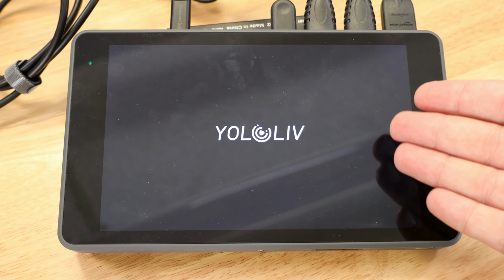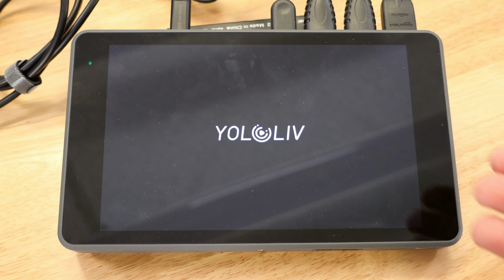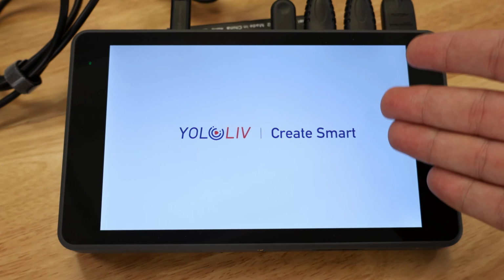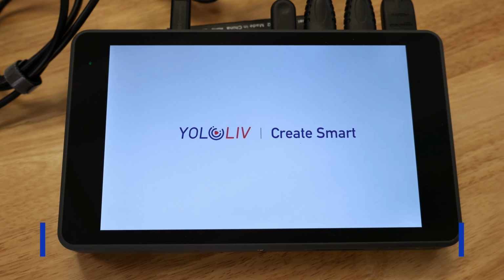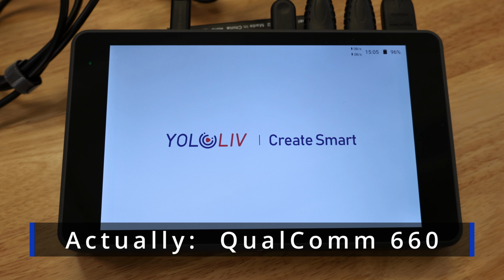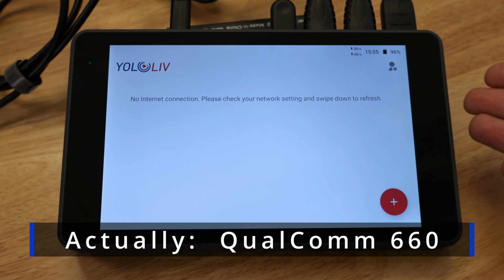All right, so you can see we've got it booting up now. I've turned off some of my studio lights to cut down on the glare a little bit. It does take a minute to boot up because this is essentially underneath a lot of smartphone hardware. It's got the same Snapdragon processor that a lot of high-end smartphones use. It runs the Android operating system, in fact, which means it's upgradable and stuff, which is great.